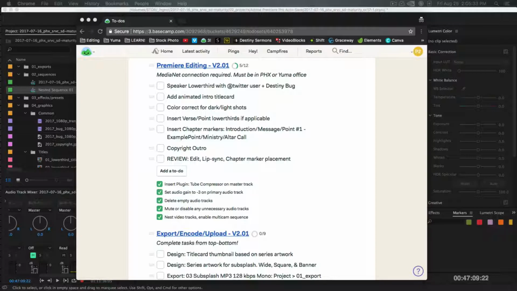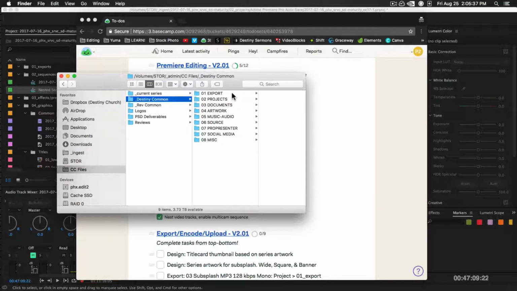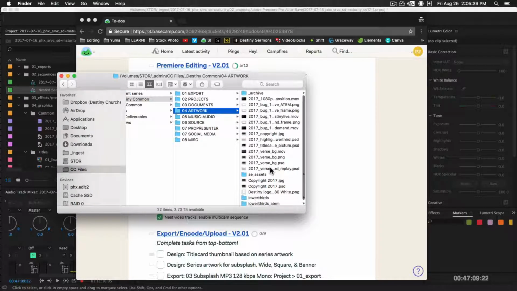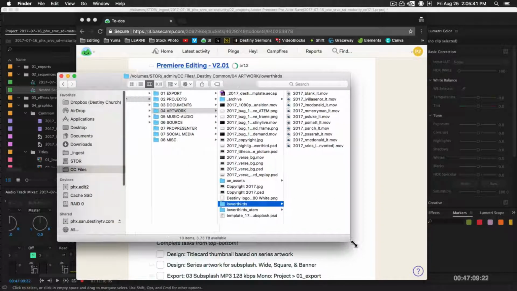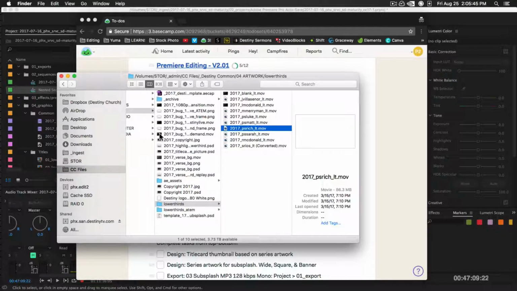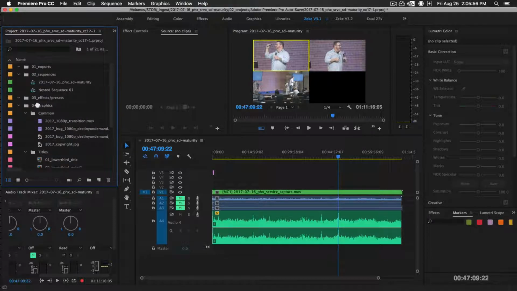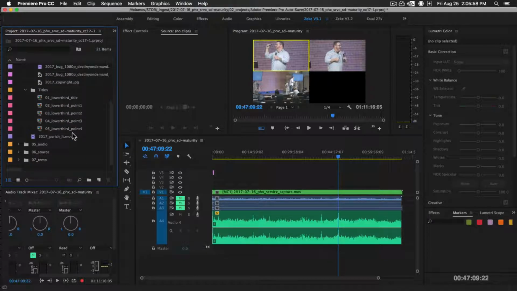The lower thirds are in the Creative Cloud folder, Destiny Common Artwork, lower thirds. If the one that you need is not in here, you can mention it in the comment under this task, and then I can help make it. But most of the common people who preach have lower thirds in there.